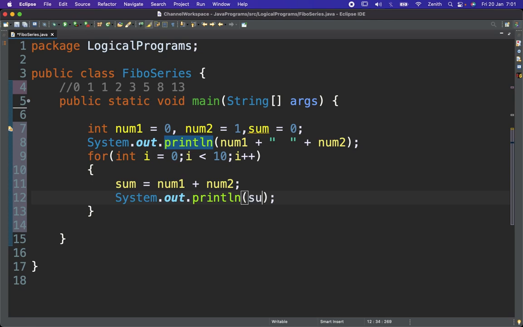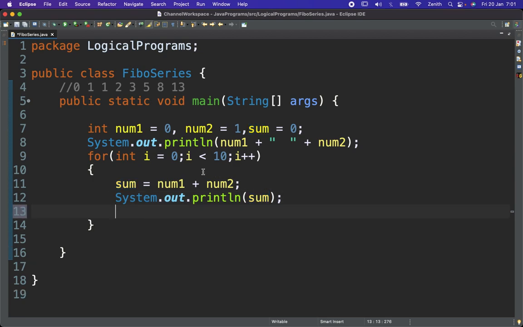So here I will print sum. What is happening here is that we require this kind of output. We are getting 0 and 1 here because we are printing num1 and num2 directly. Then this is done. Let's give some space. Then I need to add 0 plus 1, which is 1. So num1 plus num2 is 0 plus 1, that is 1. The sum is printed, so we also get the third number.